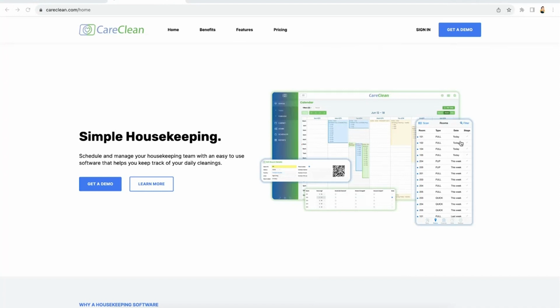I appreciate your time, and I will make this as effective as possible for you to learn about. If you've never seen CareClean, you're going to get a foundation of what CareClean's about. Plus, I'm going to discuss what the new features that we just launched last week are about and how you can take advantage of them if you are one of the current users of our software. Okay, so let's get started.